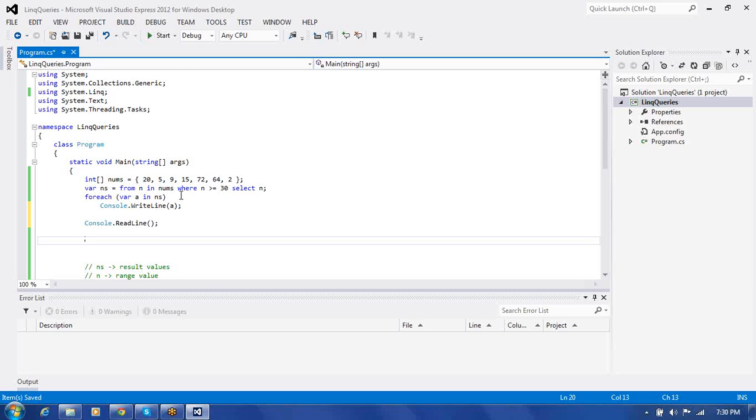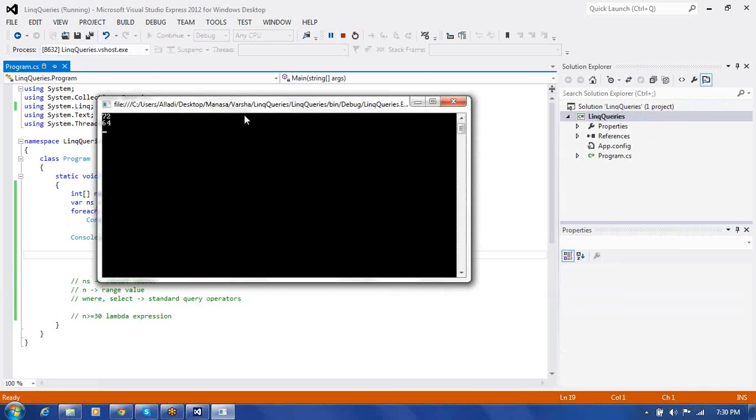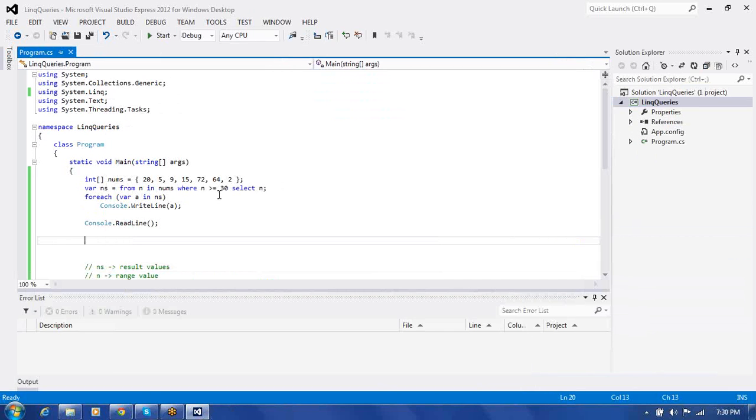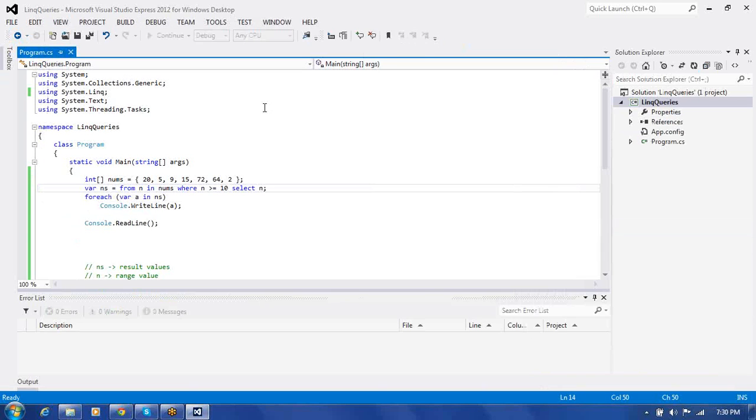So this is called query expression syntax. We are not using dot notation here. So using query expression syntax, we are making it work. It's printing 72 and 64 because we have taken a value greater than or equal to 30. Suppose if you put only 10, you probably get more data in such cases. So it's retrieving 20, 15, 72 and 64.